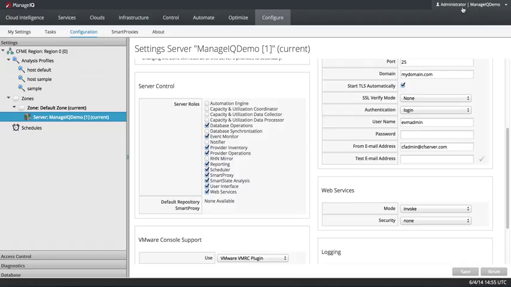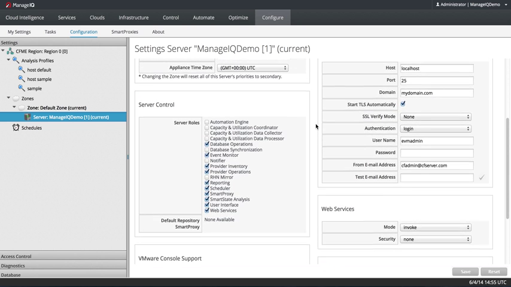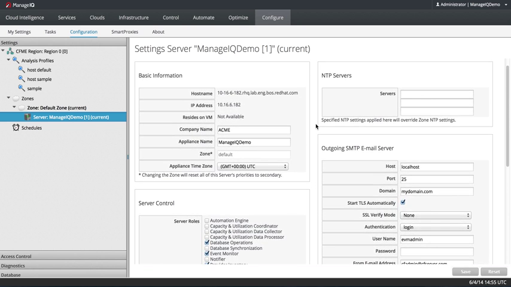And obviously, I'm logged in as administrator. And those are just some basic configuration items. In the documentation, you can find the rest of the settings described.